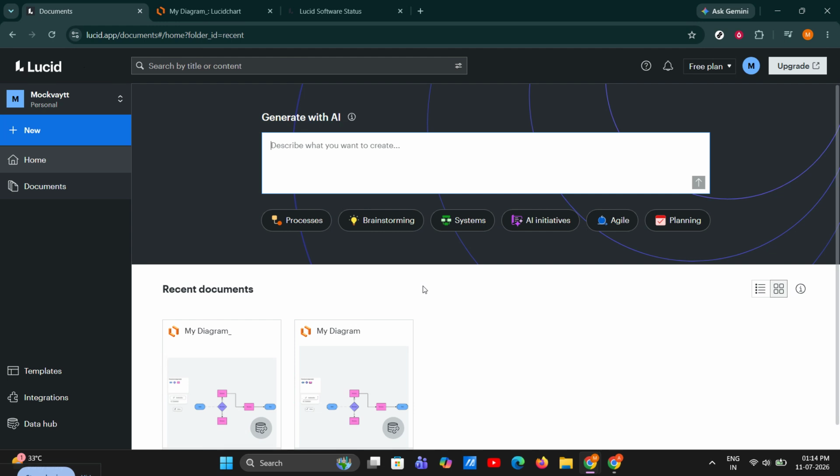So to quickly recap, check the Lucid status page, test in an incognito window, clear your cache and cookies, disable conflicting extensions, and if needed, wait a few minutes before trying again. Those steps solve most Lucidchart service unavailable issues without needing anything complicated.